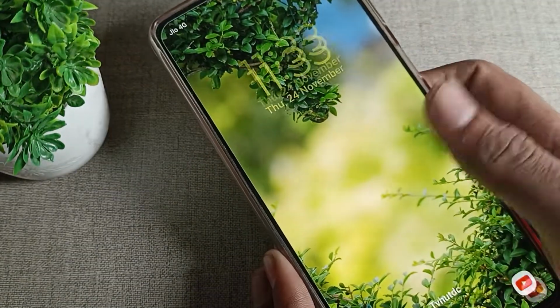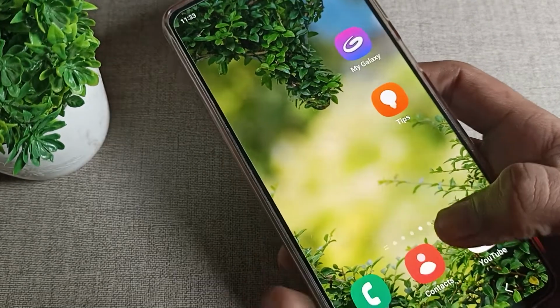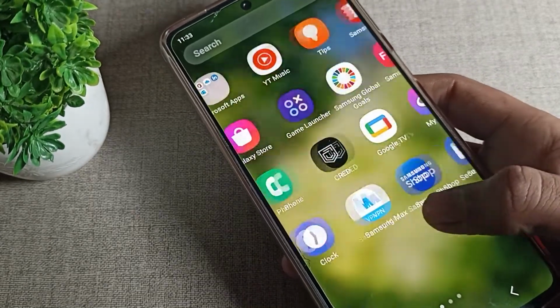You can see, when we lock our phone and when we unlock our phone, as you can hear in the background, this is the lock screen and unlock sound. You can use it. So that's it.